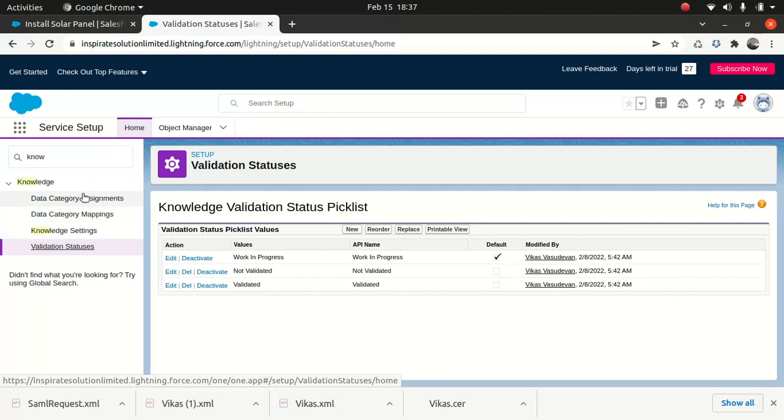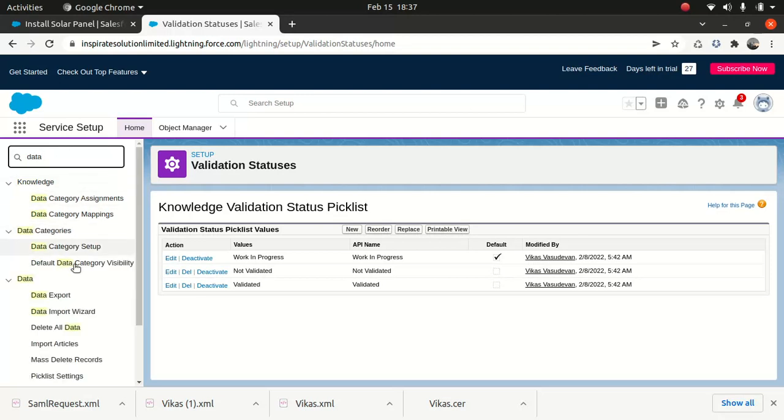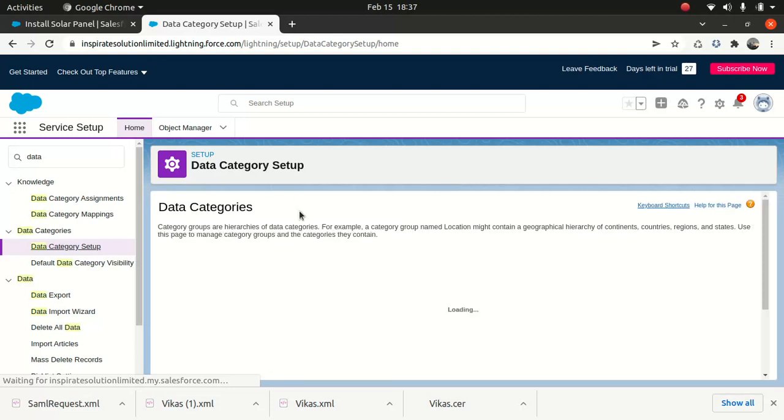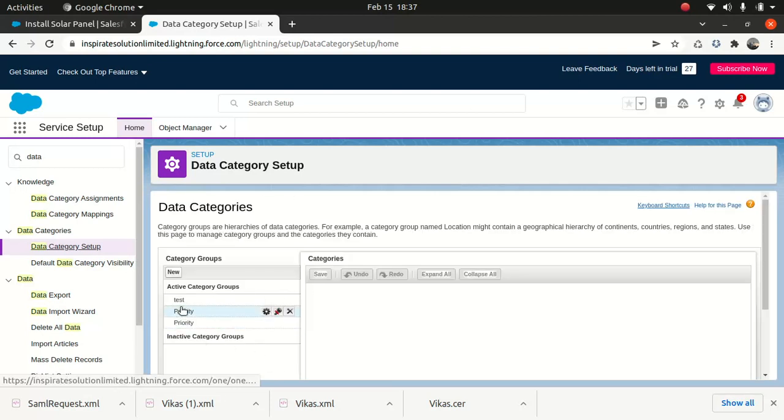So the data categories, right? So what do you do? The data categories, as I mentioned. So you can go to the data category setup. So just look for data, right? Just data category setup. So go here. And so I got three here. So I'll try to do something.